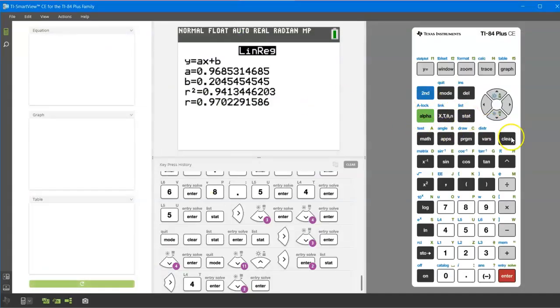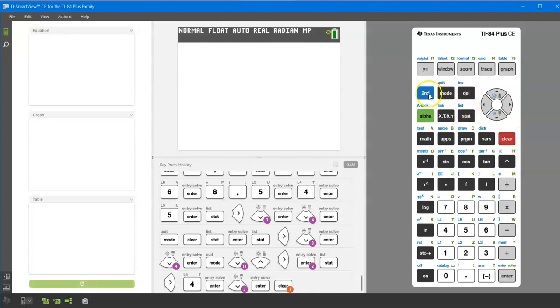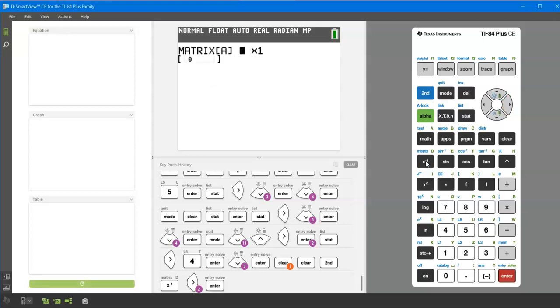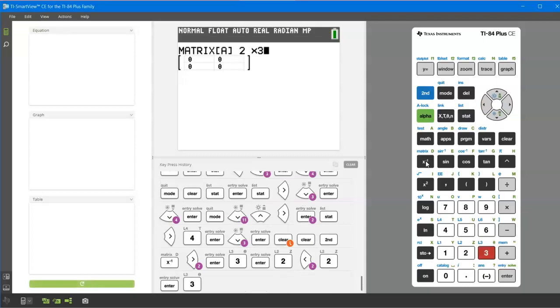Let's clear this. From the run menu, this main menu, I'm going to go to second matrix down here. I'm going to go across to edit, like this. And here I want to put in a 3 by 2. Actually, that's not what I want. I want a 2 by 3. So I want it to go 2 across and 3 down. Let's enter that. And here we're going to enter our data.